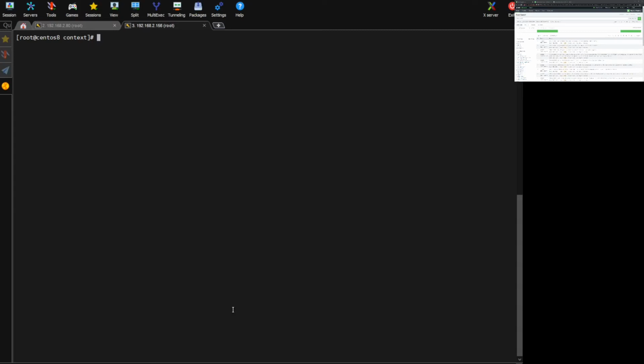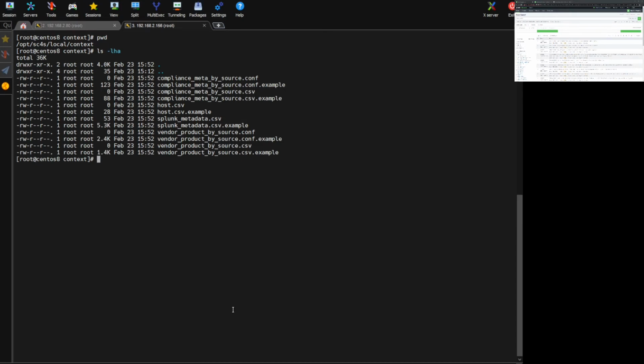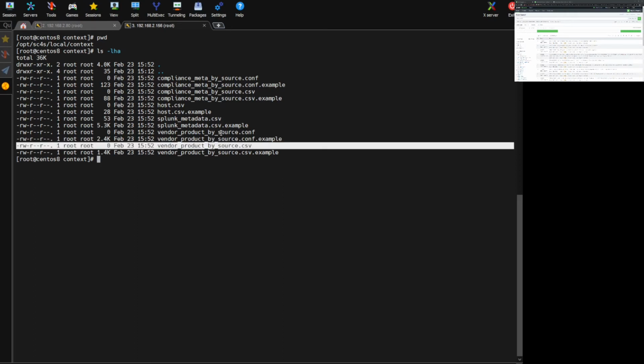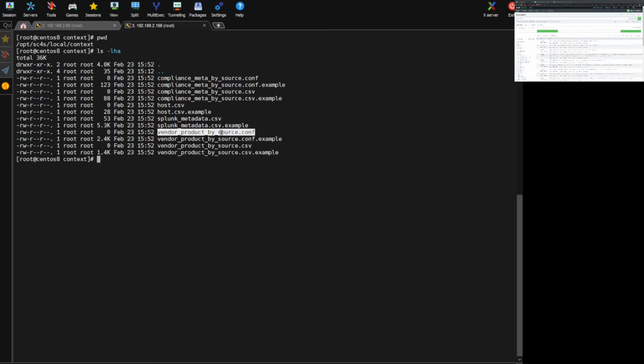So if we go now here, in the same directory, so we're in local context, but this time what we're going to do is exclude a host. So we're going to use the filters within Splunk Connect for syslog to basically dev null, throw away some events with a specific host name. So to do that we use a couple of files. This one we use a CSV file, but you also have a conf file, which is vendor product by source. So these two files work in tandem. You have to edit both for it to work.